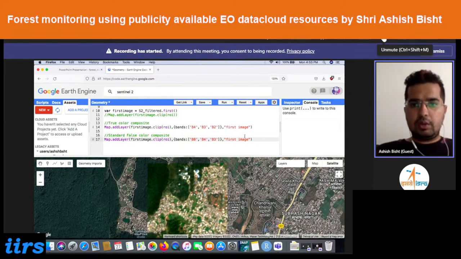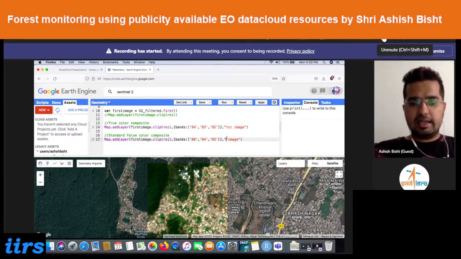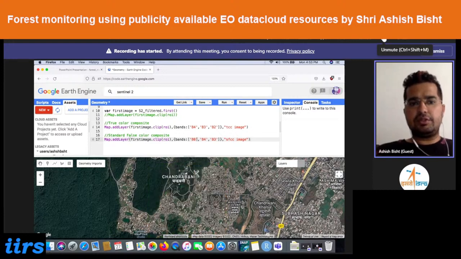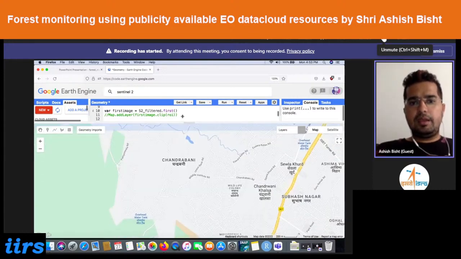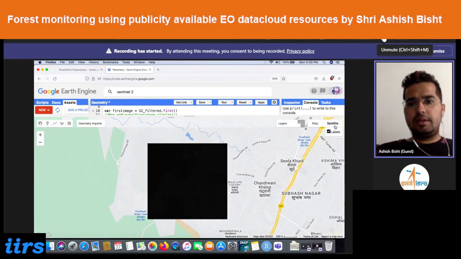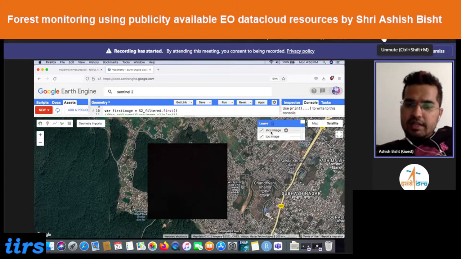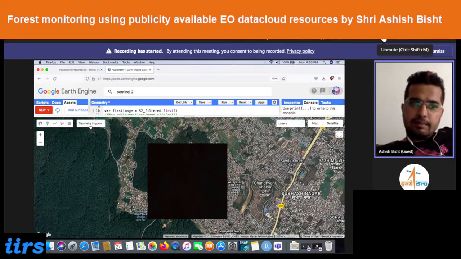Now I should have written it as TCC image, right? True color composite. This is standard FCC, or you can write FCC. Standard FCC. I'll just run this and we'll try to visualize them. So basically this is the first image, but I've tried to create a standard FCC and one true color composite of that image. TCC we have already seen. I'll just unmark this and we will see the SFCC image.